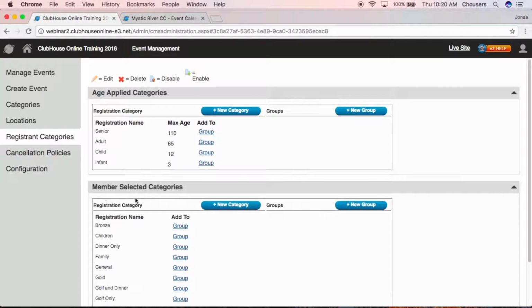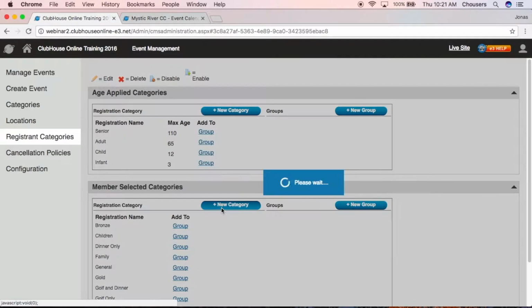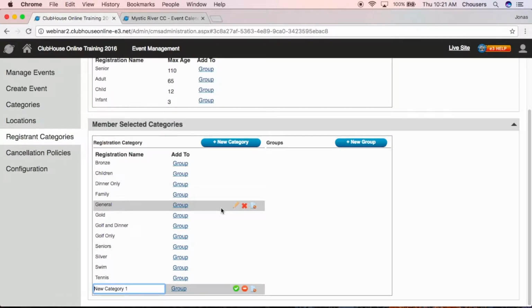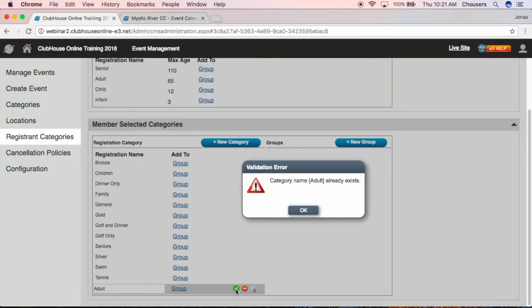Next is the member selected categories, and these are the different types of membership categories that you have at your club. We can add one the same way, so clicking that new category button, and again, remember, we can't duplicate a name. Okay, so you see adult here. If I try and add adult and click that save button, you'll see we get that error message.